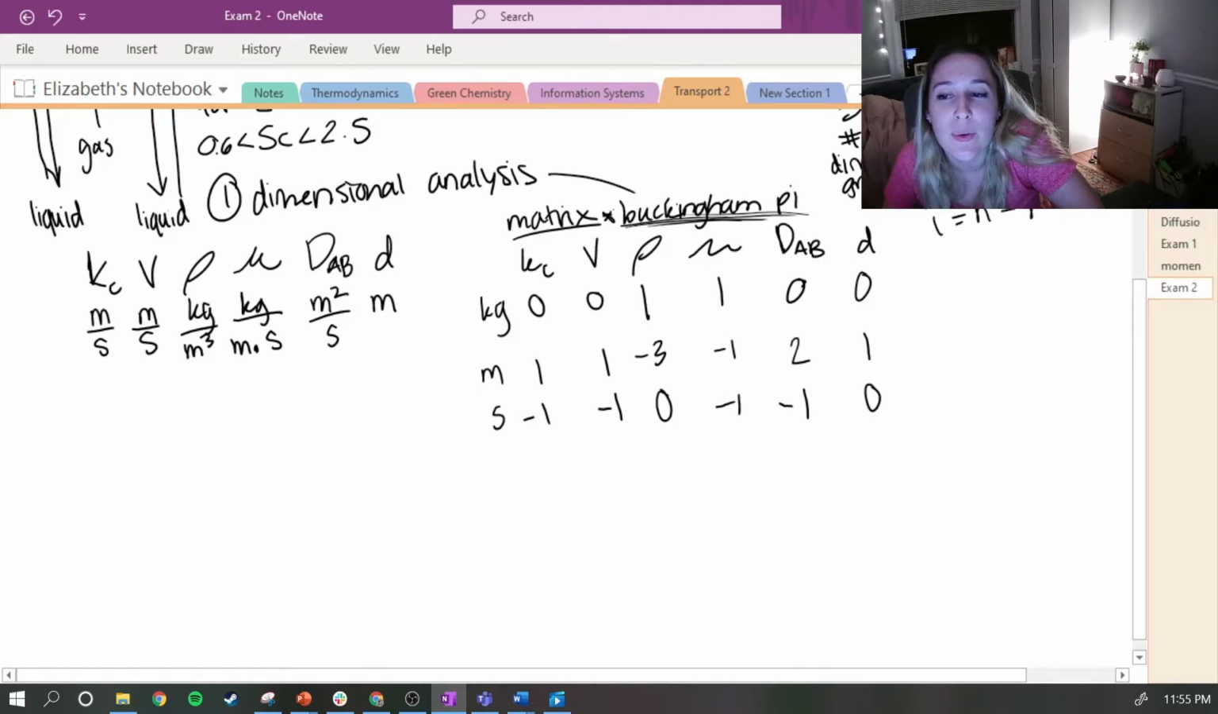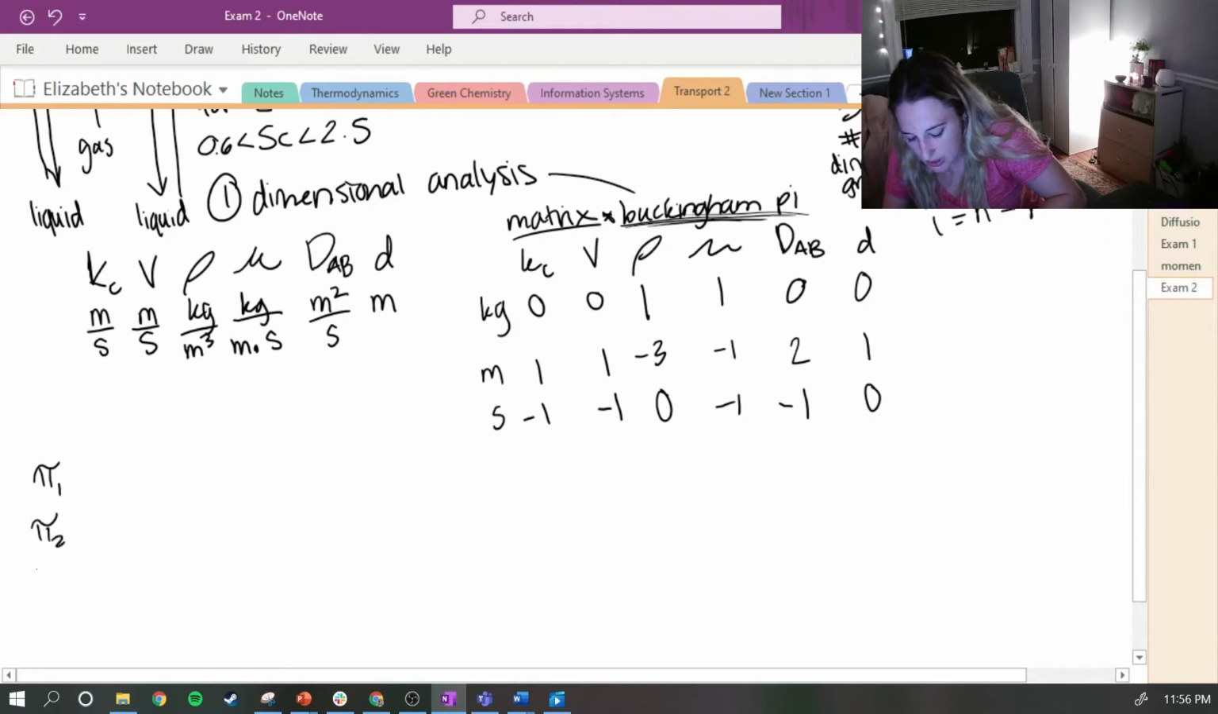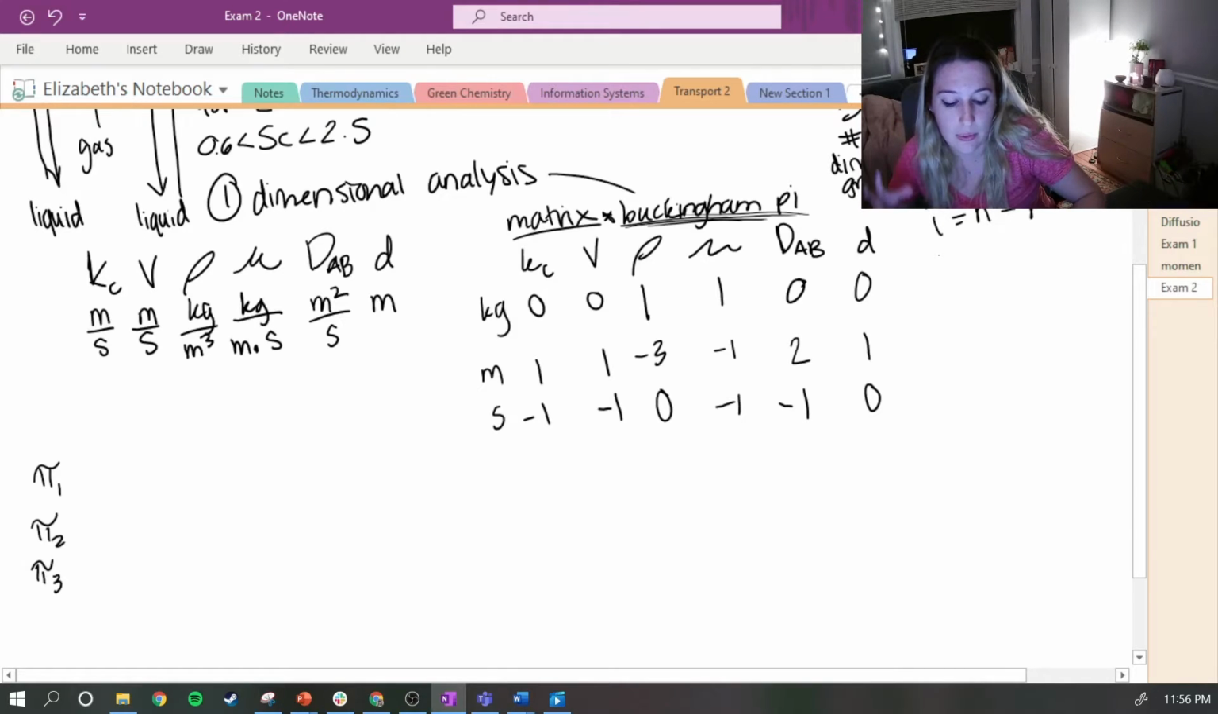So we're going to find our pi groups. We have 3 dimensionless groups, so we're going to do pi 1, pi 2, and pi 3. Even if we didn't know this correlation from the get-go that Sherwood and Gilliland figured out, we know that it's 3 dimensionless groups because I is equal to 3, and we know that from the number of variables and the rank.